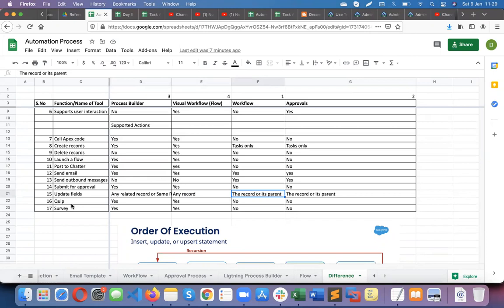Then Quip. Quip is another product. So can I call the Quip? Yes. Here, yes. These two, no. And survey, yes, yes, but these two, no. So maximum you can go for a process builder or flow, but these days I would recommend going for a flow maximum.